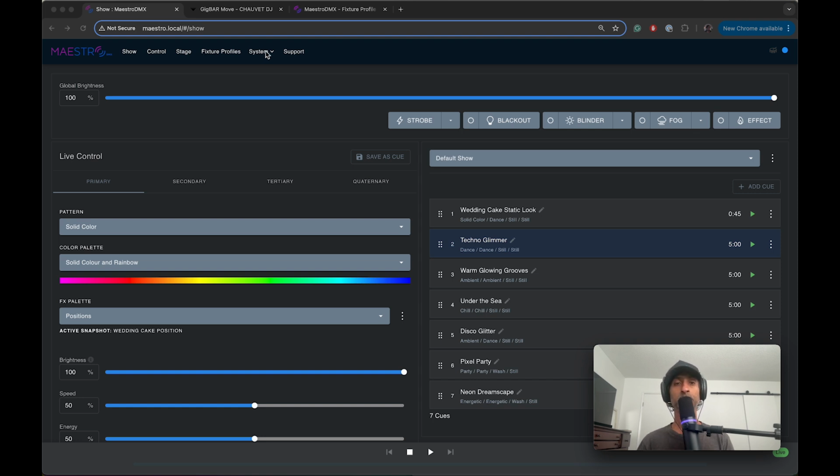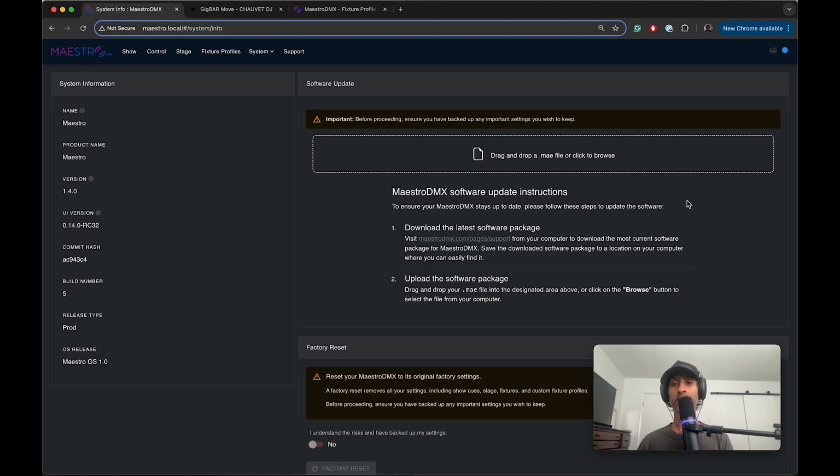So to do that, you go to the system page, to info and updates. This is a menu item that's been changed. And you will see software update instructions here. So you simply download the .mae file, which is the Maestro software package. You can drag it into here, or you can click here to browse for it and then follow these instructions to install the software. It's really self-explanatory and pretty foolproof.